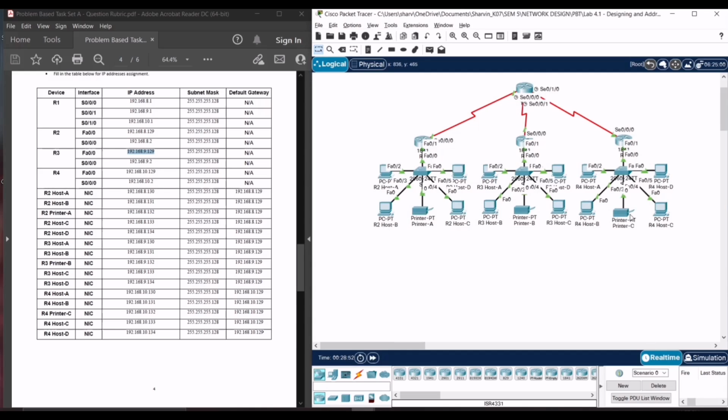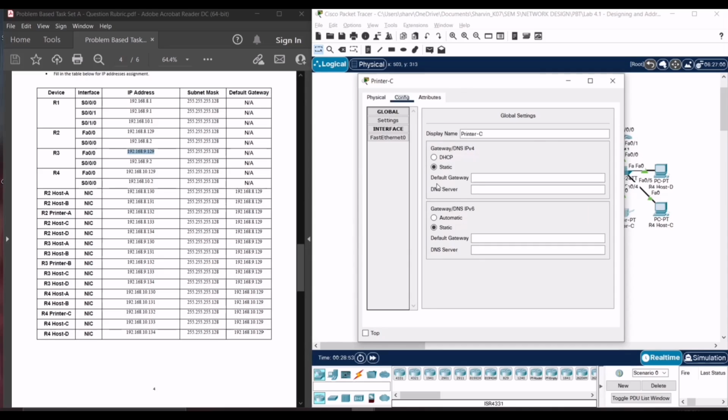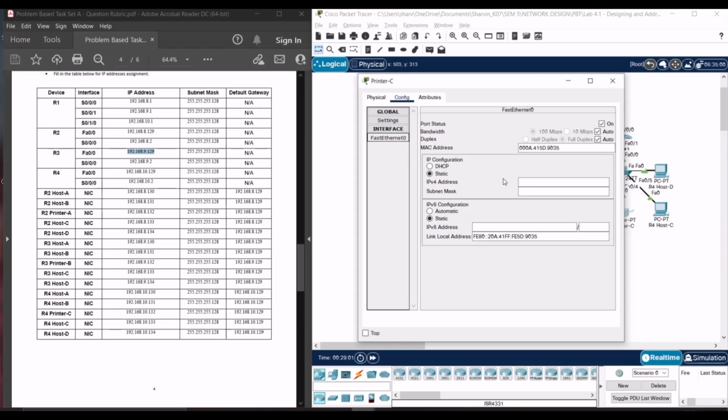Okay, let's configure printer C. The default gateway will be 192.168.10.129. The IP address will be 192.168.10.132. The subnet mask will be 255.255.255.128.